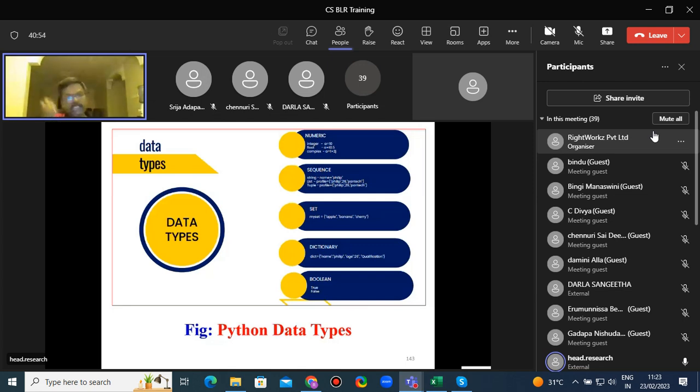Sequence is a data type: string, name is equal to Philip; list, suppose profile is equal to Philip, physics, cyber security. Tuple: profile is equal to Philip, 26, cyber security. Set is a data type: my set is equal to apple, banana, cherry. Dictionary is a collection: name colon Philip, age colon 26, qualification.